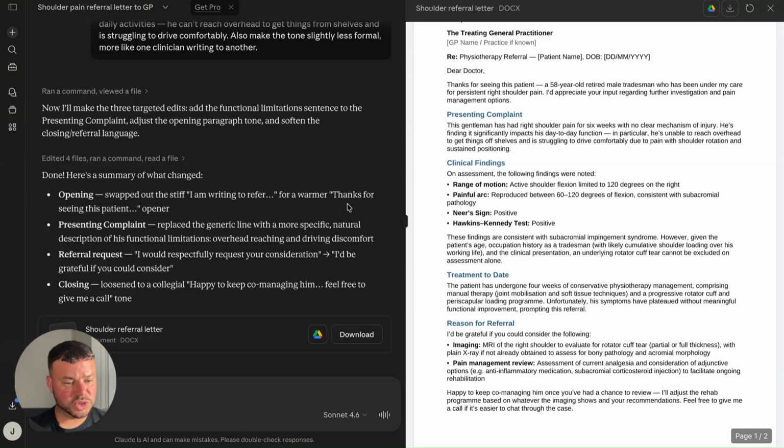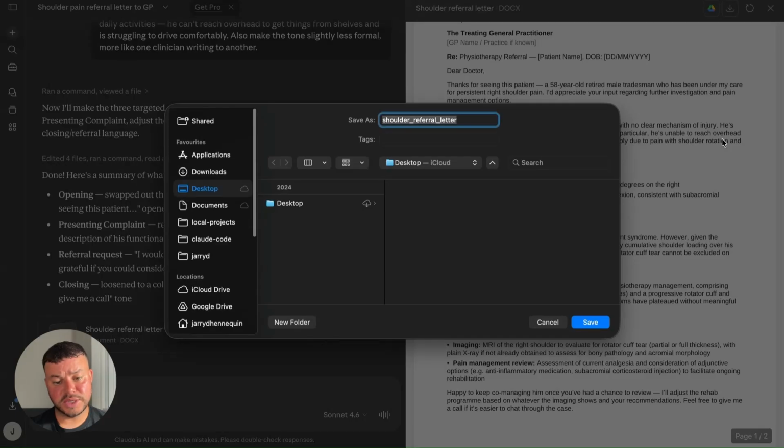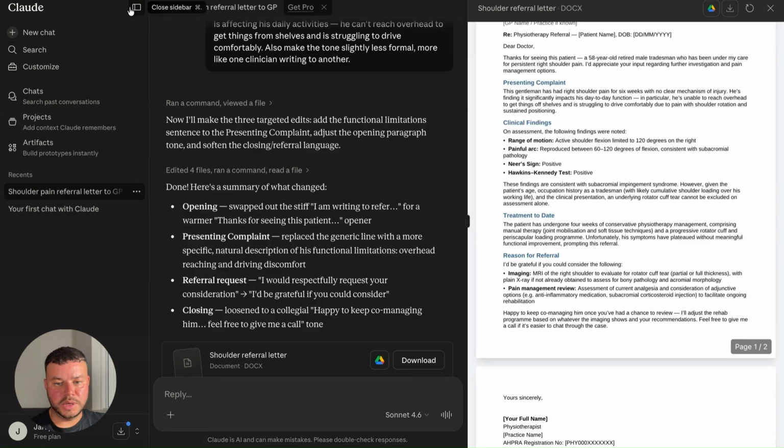So that was 2 messages, probably about 30 to 40 seconds of your time, and you have a professional referral letter that you can download and send to your GP. Now, one thing to understand is that this conversation is saved, so you can always come back to it later, tomorrow, next week, but each conversation is its own thread.